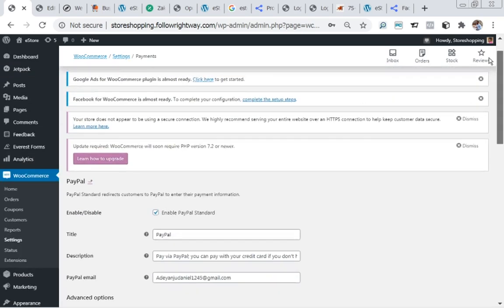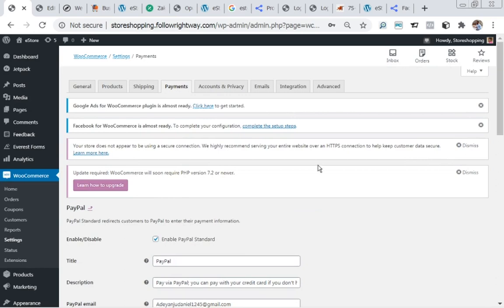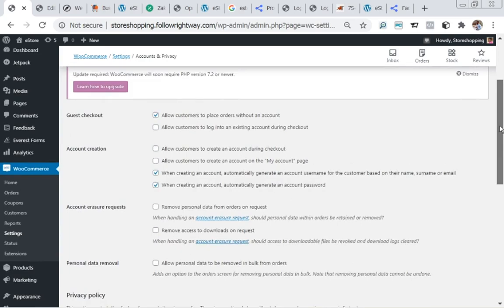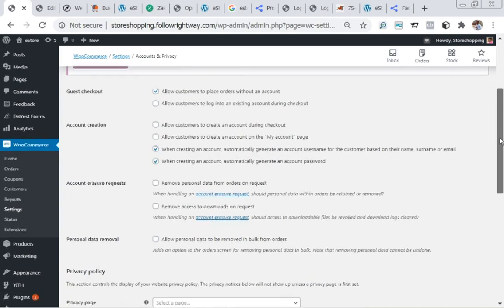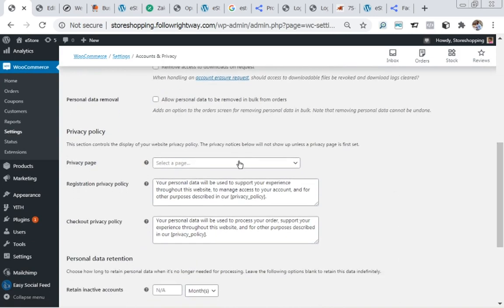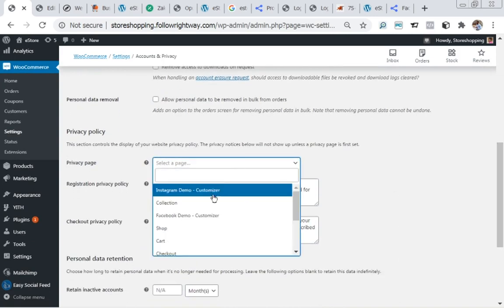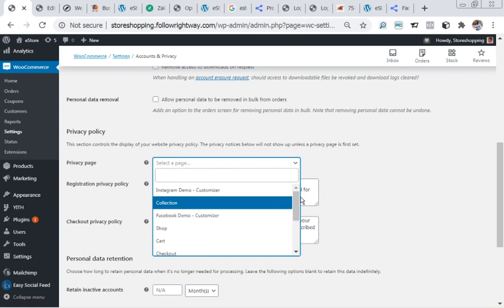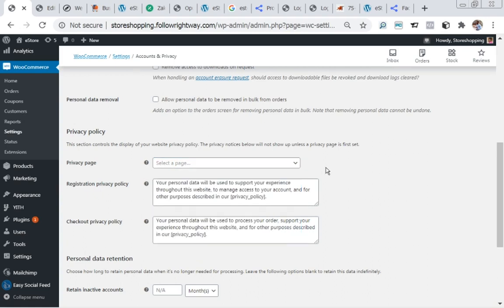Now I will go to the next section, which is the accounts and privacy. I only have one thing to do here. I will leave everything as default. The only thing I'm going to set up here is the privacy policy. As you can see, we've not created the privacy policy. We don't have a privacy policy page, right? And nowadays privacy policy is very, very important.